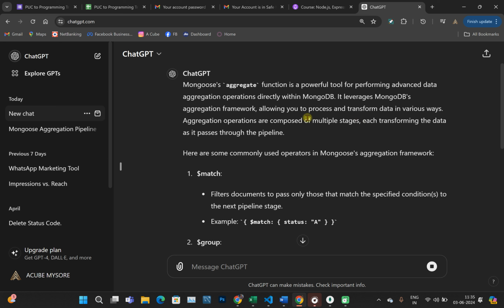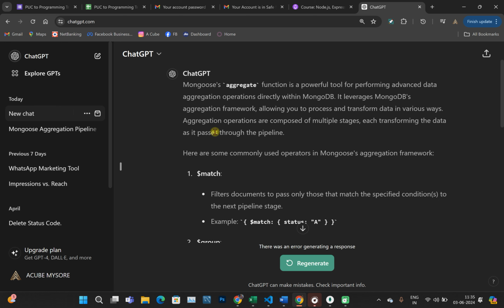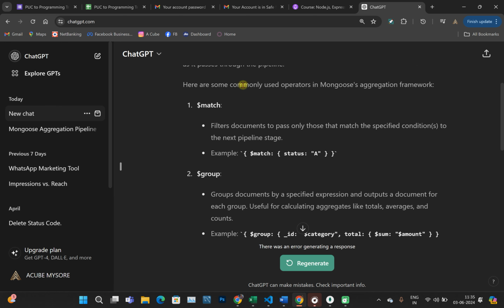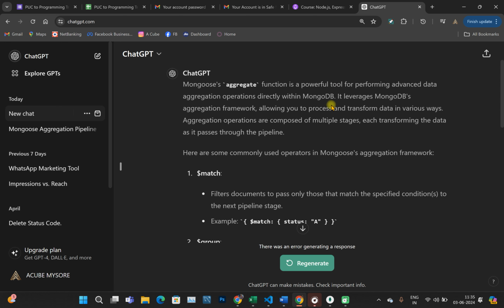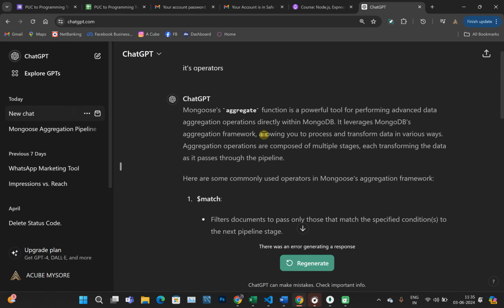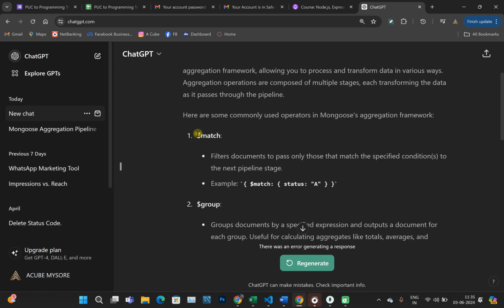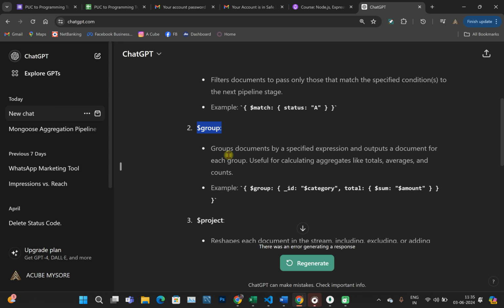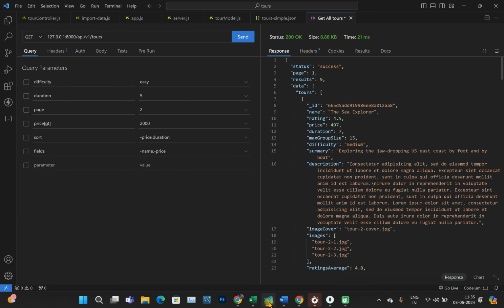These multiple stages transform the data as it passes through the pipeline. We call it a pipeline because there are multiple stages, and at each stage the data keeps on passing along. There are commonly used operators in Mongoose to achieve these stages of aggregation: $match, $group, $project, $sort, all these things. So let's use this in our example in the code.